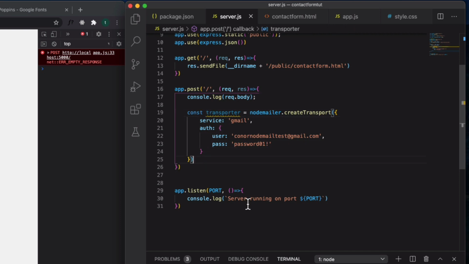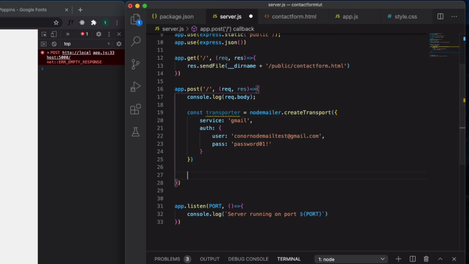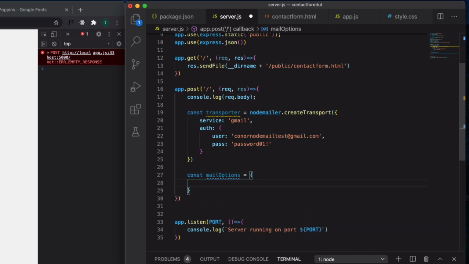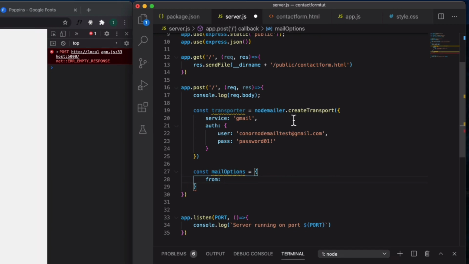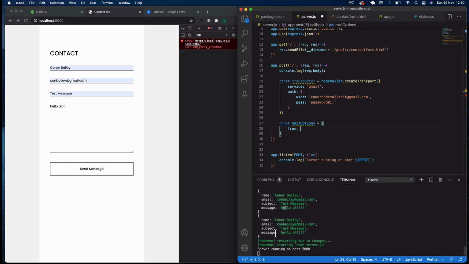Next thing we want to do underneath this is say const mail options, like so, and that's going to equal another object, and in here we'll pass in basically who the email's from, who it's going to, the subject, and the actual message as well. We'll say from first, and remember in our request.body you can see we have these fields here. The from field is going to be request.body.email, which will pass in this email here, which the user would pass in on the form.